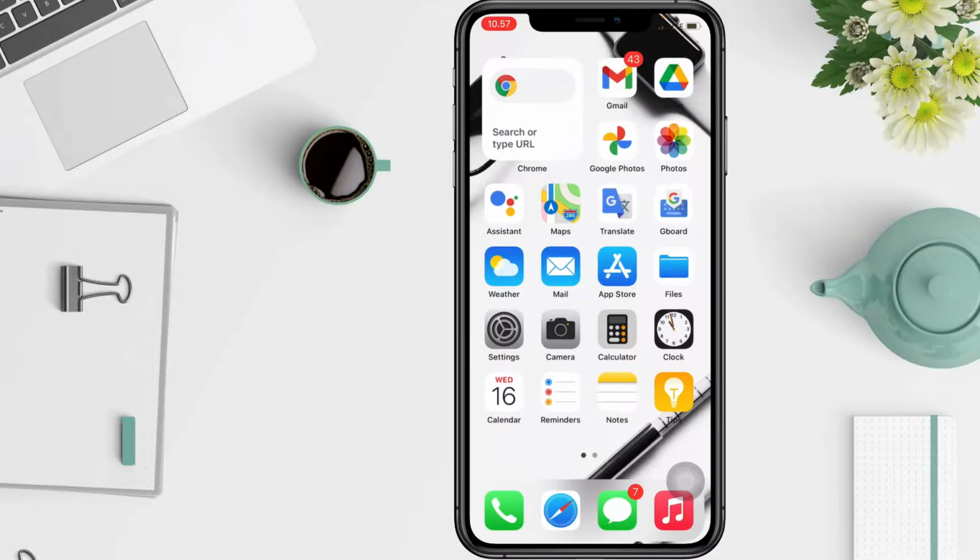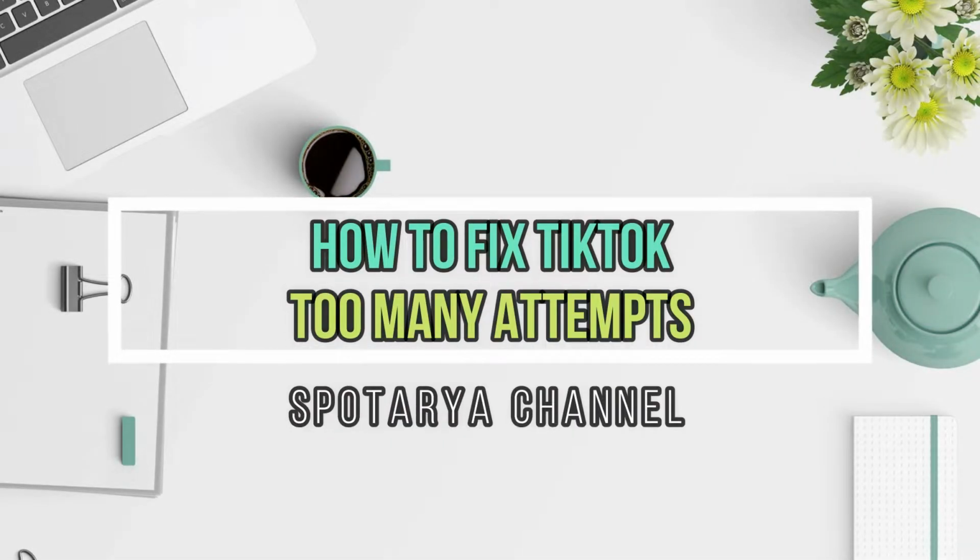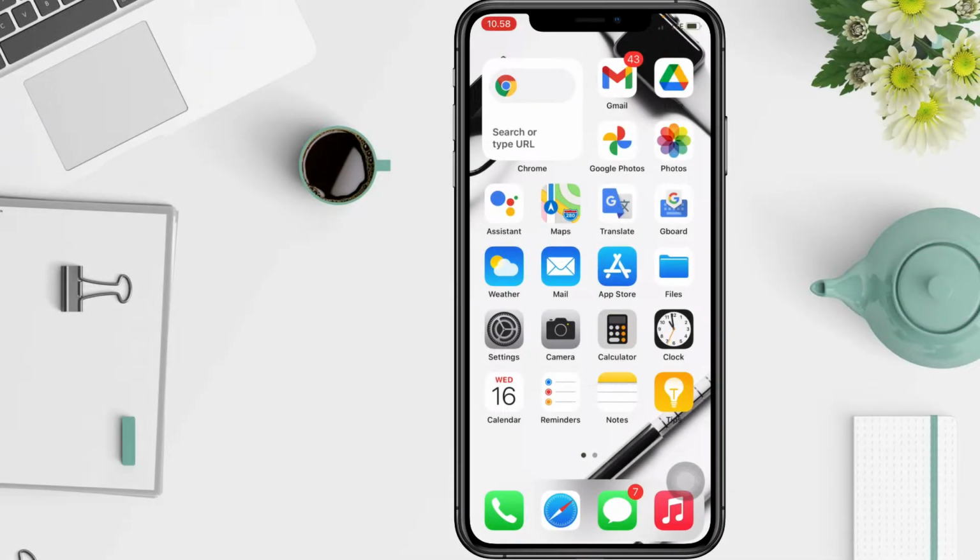So today in this video, I'll show you how to fix TikTok too many attempts. To fix TikTok too many attempts, you can either try deleting and reinstalling TikTok or using a VPN.